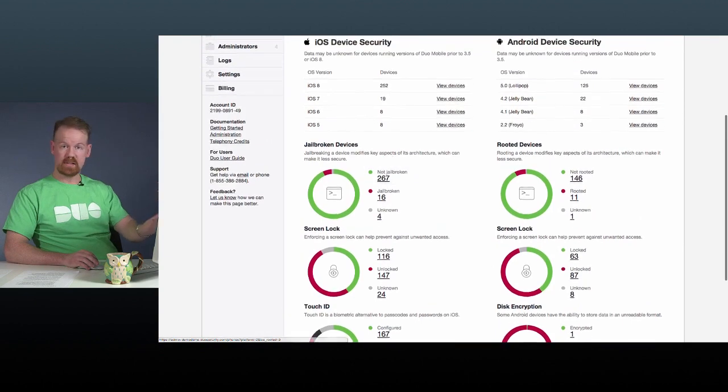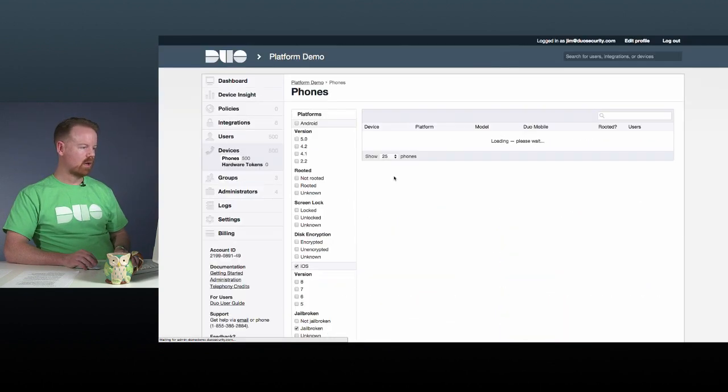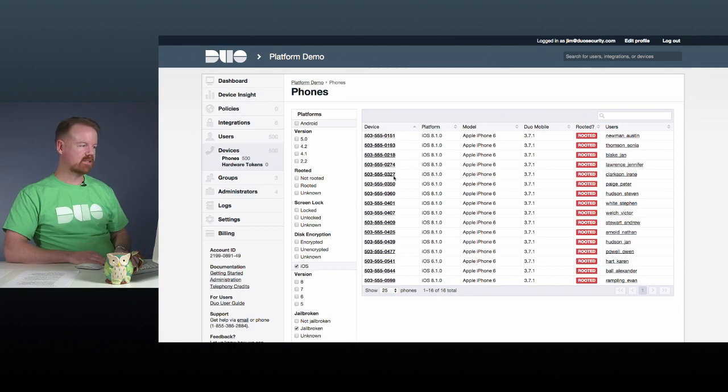All of these links on this page are clickable, but this one's probably the most interesting one. Once I do that, it's going to take me to this page here that shows me all of the iOS devices that have been jailbroken. It'll give me the phone number if it has one, what platform it's running, the model, the version of Duo Mobile that's on it. It is rooted because we filtered to the rooted devices.